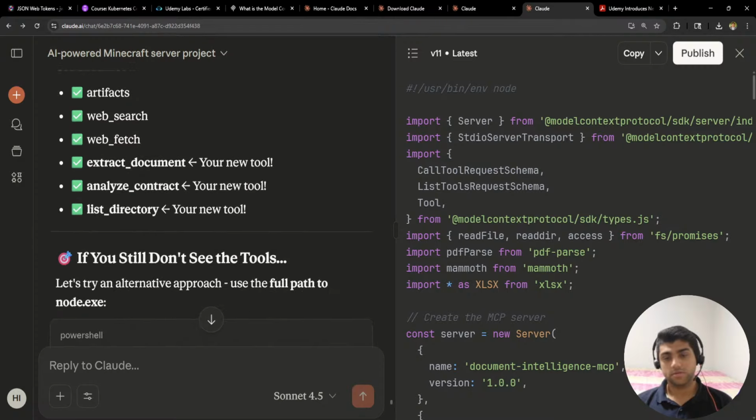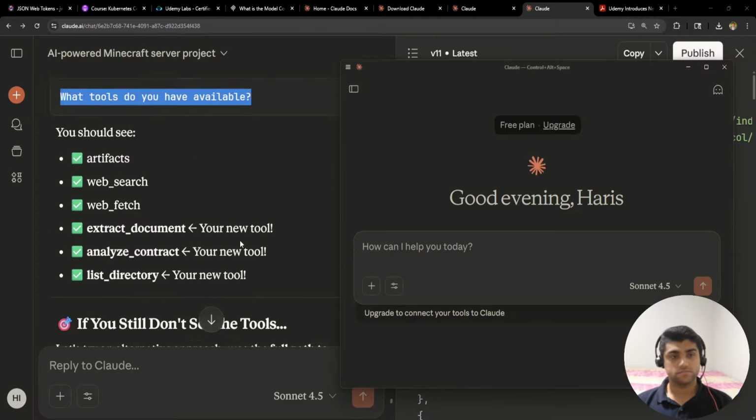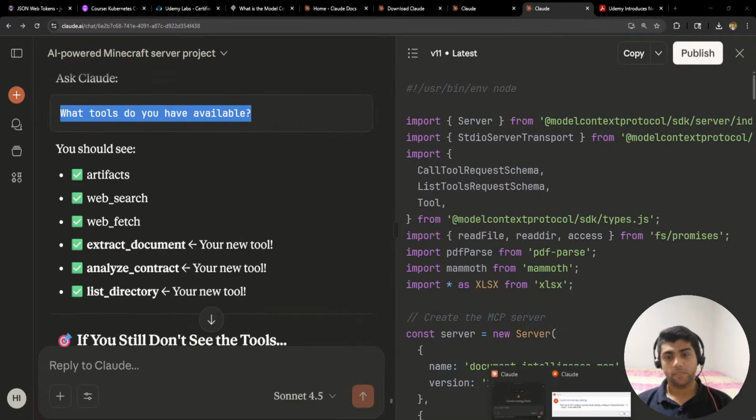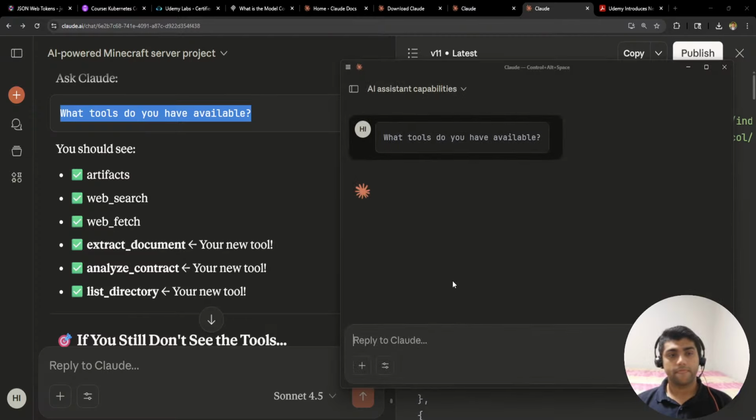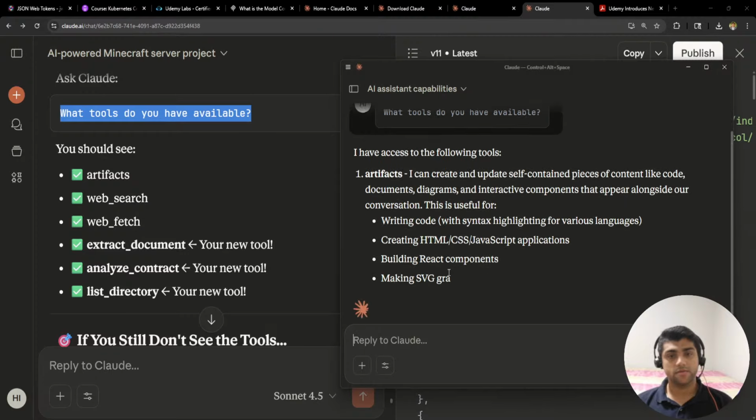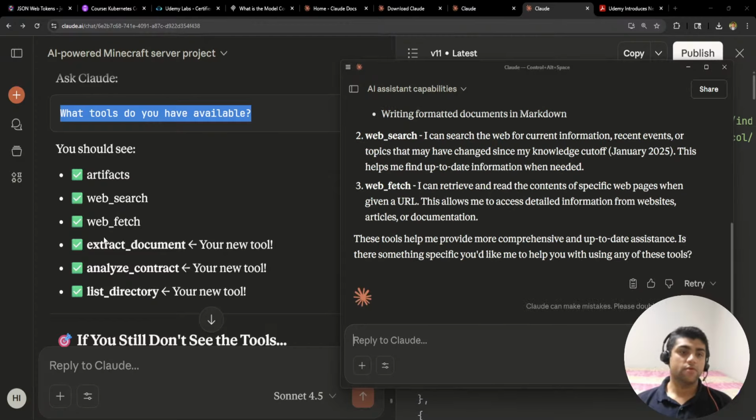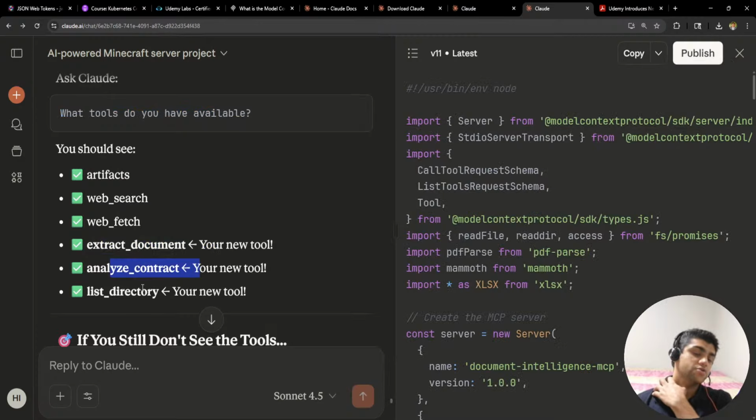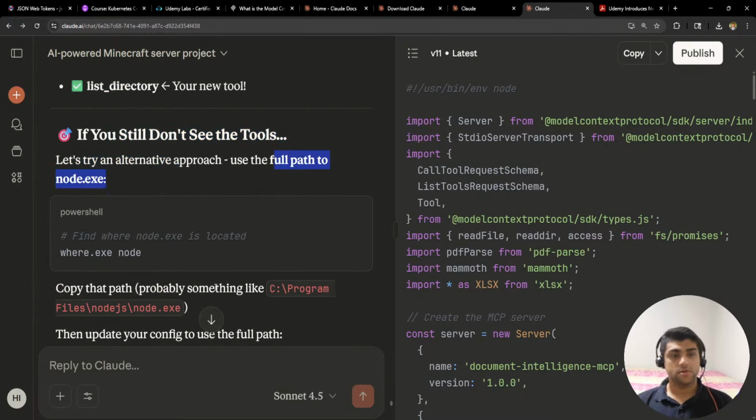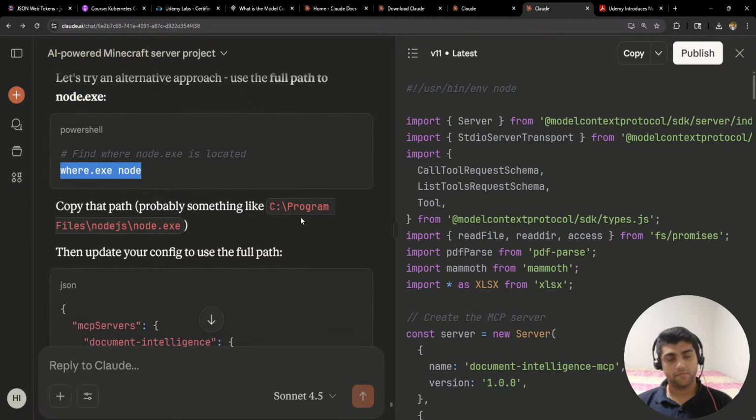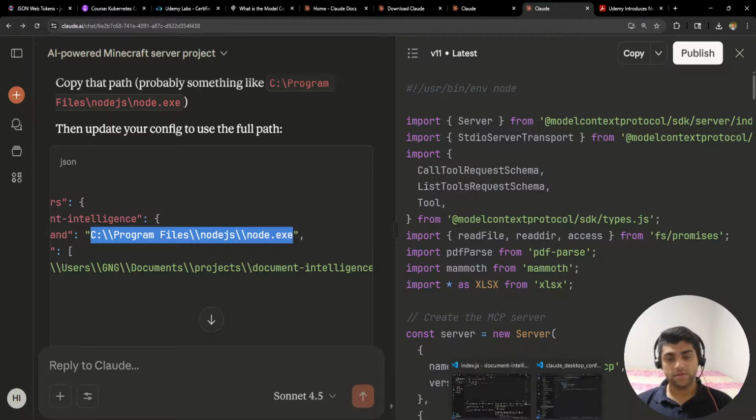Should show. Okay, let's see. Artifacts. Okay, web searches, web fetch. That's it. We don't have extract document, new tool, analyze contract, no list directory. We don't have. See, this is okay. Okay. Let me do this.